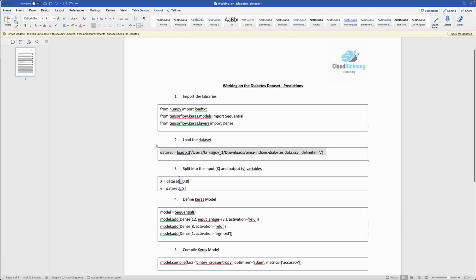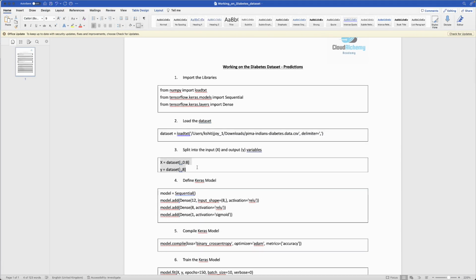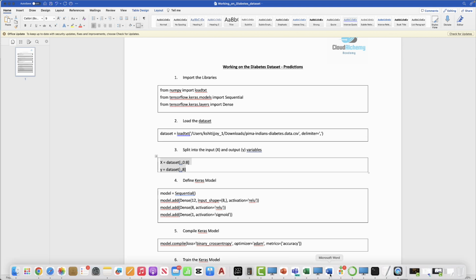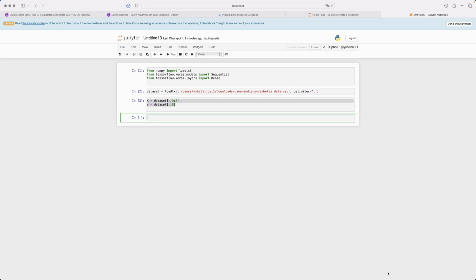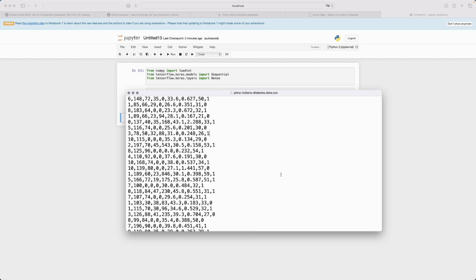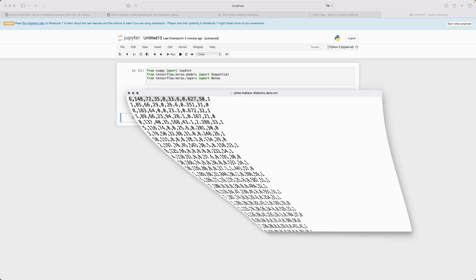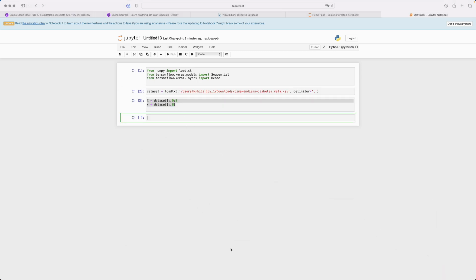The next step is we split into the x-axis and y-axis. Very important: the input is x and the output is y. The output is where it says whether a person has diabetes, yes or no. So you execute it, and quite important here is that x is from 0 to 7, up to this point, and y is the last column, so y is the 8th one.